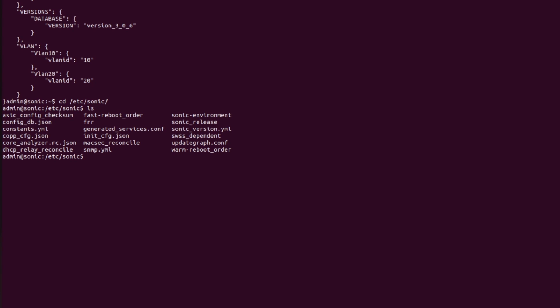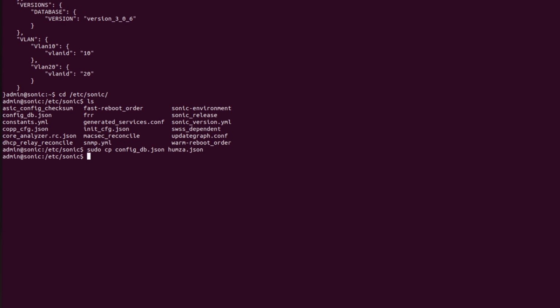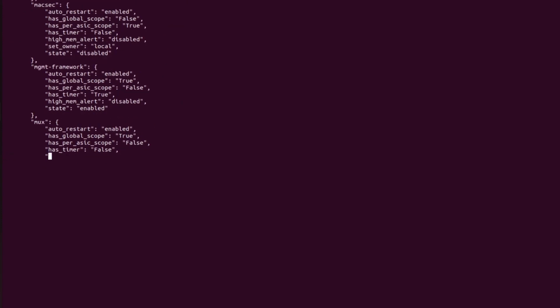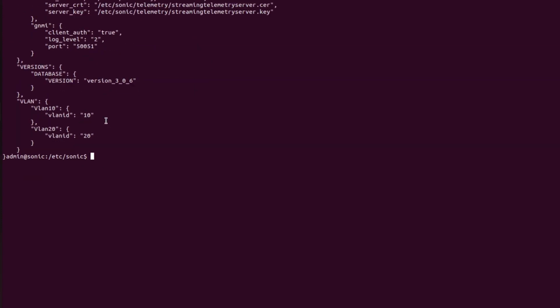Now I will make another file. I will use the command sudo cp, copy config-db.json and make another file hamza.json. I'm copying all the configurations into the new file hamza.json. Now I'll ls. Here we can see hamza.json file has been created. Now I will cat it, cat hamza.json. Here we can see all the configurations have been saved.